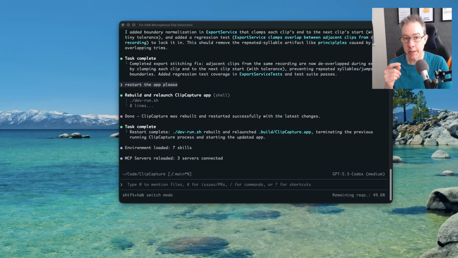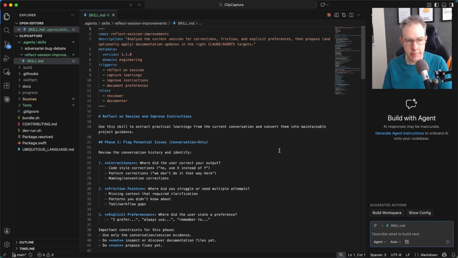But something I've found really useful recently with this kind of thing is to now run a skill that says, well, let's reflect on this session and just see if there's anything we can do next time that would stop that back and forth and get us there a bit quicker. And the actual skill that I'm using here is this.